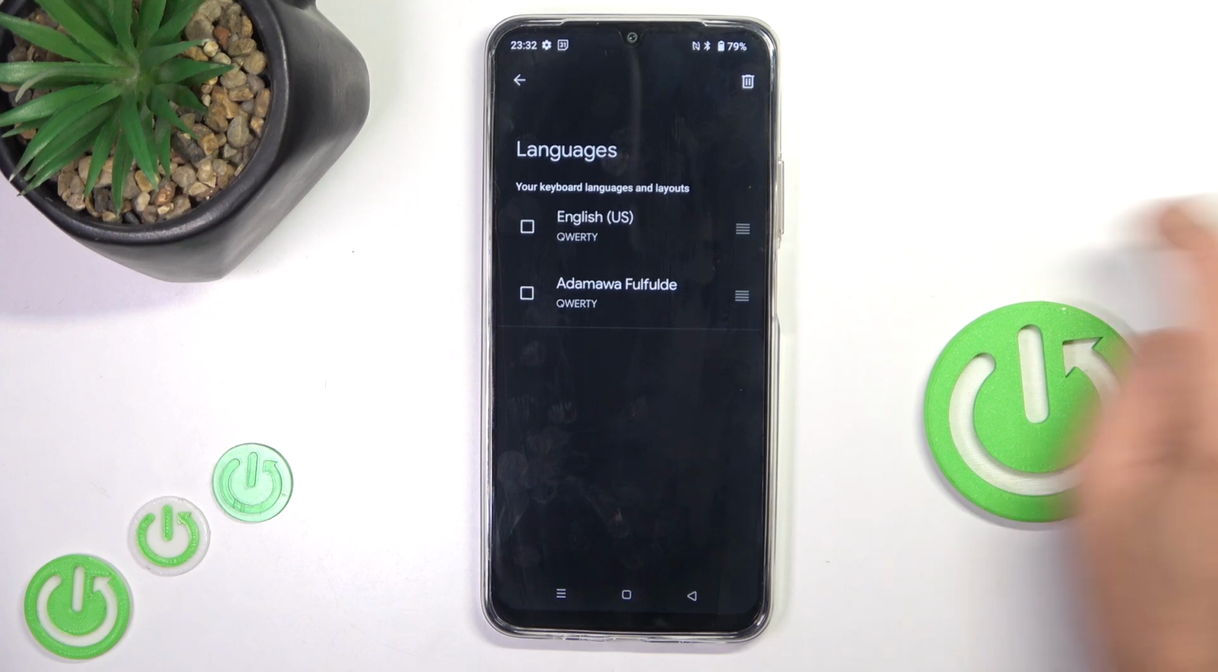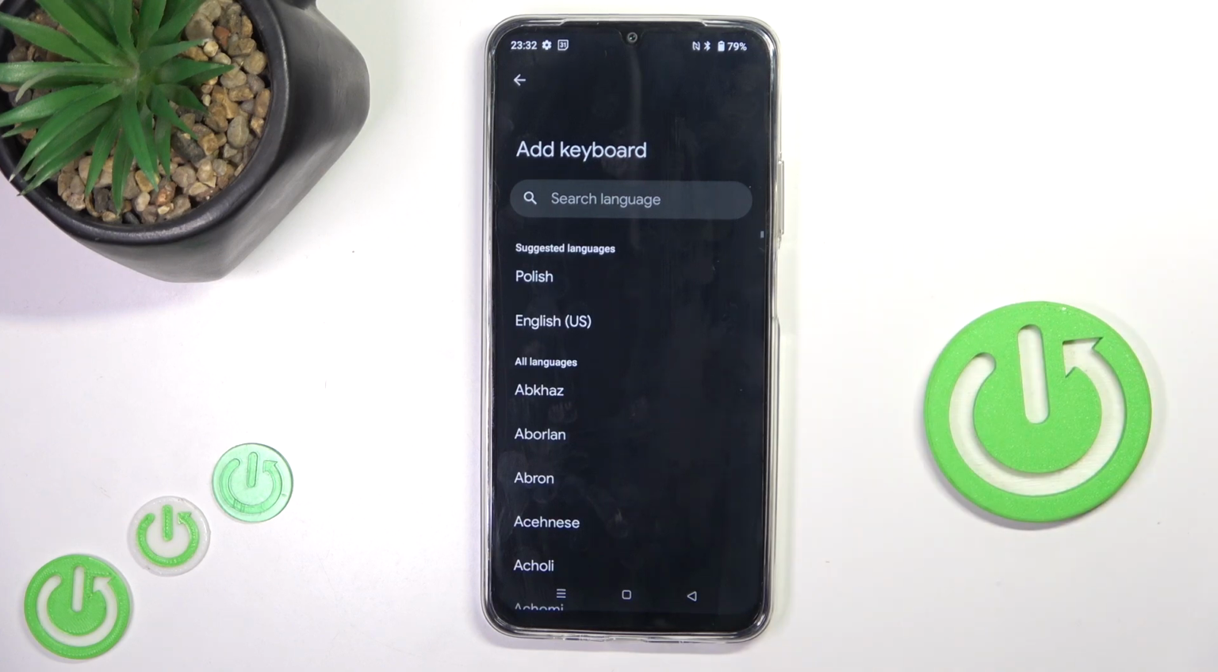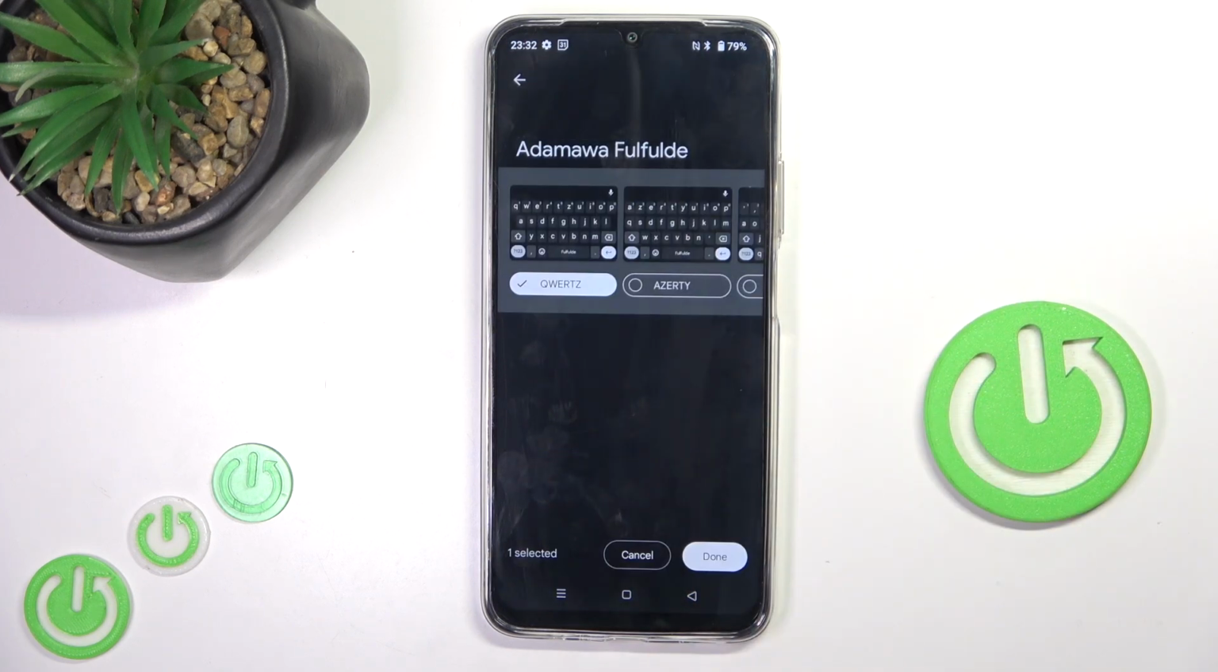Just tap on Edit to do it and mark unnecessary language. Delete it and now you've got one language only. Obviously you can customize it whenever you want and however you want to. You can stay with 3 languages, 4 as only you prefer.